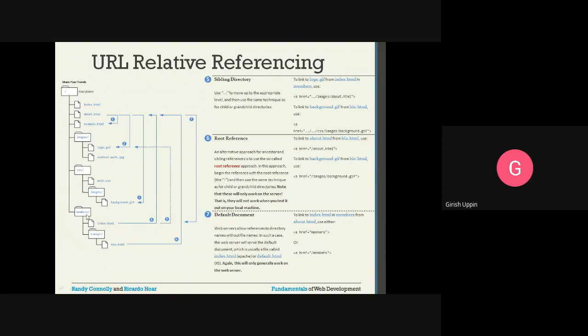Logo.gif is here. Now from index.html, in order to access logo.gif, I have to go to the parent level. So I will say .. I will come to the root level, then / images / logo.gif. That is how we can access it. .. / images / about.